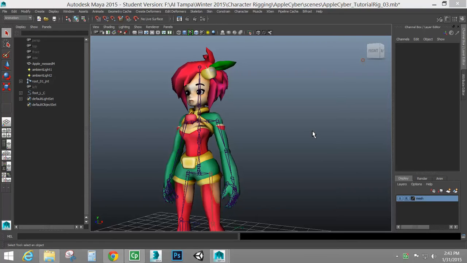Our next step here is working on the spine. The spine itself is a fairly simple setup, so we should be able to get through this one rather quickly. And the main thing that the spine is going to be using are constraints.